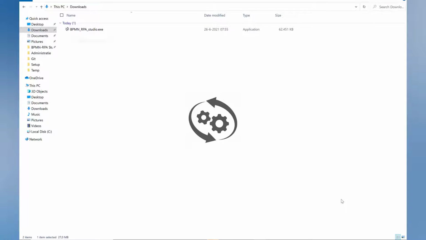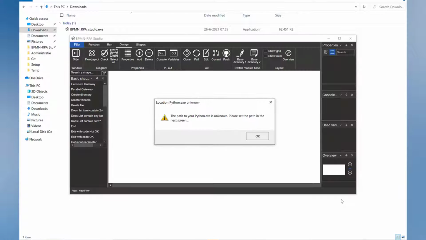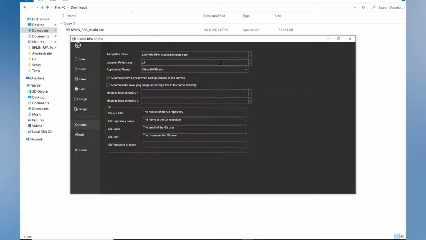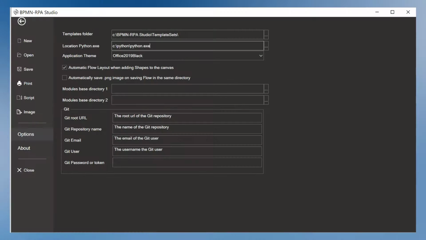The first time you start BPMN-RPA Studio, it will show a warning to enter the location of your Python executable. You will be automatically directed to the settings screen where you can enter this path. Let's quickly go through the settings that are shown in this screen.